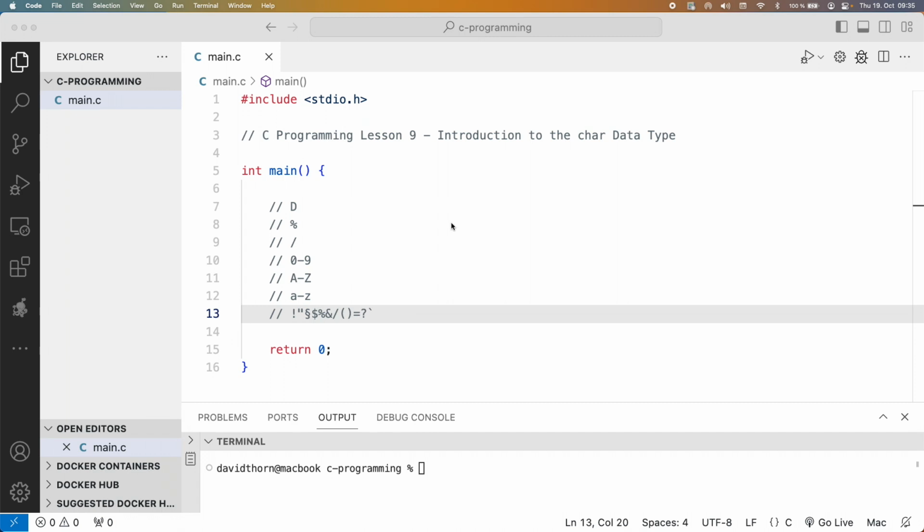In this video we're going to be introducing you to the char data type, or the character data type. So without any further ado, let's get started.